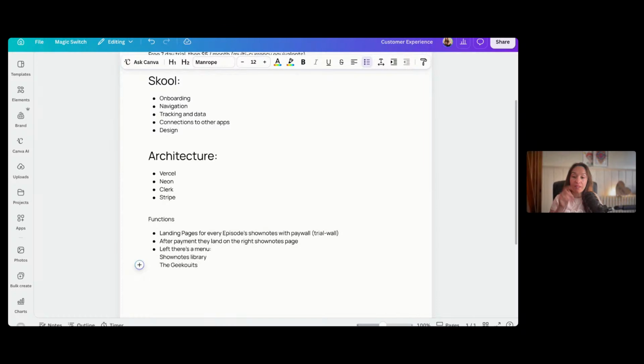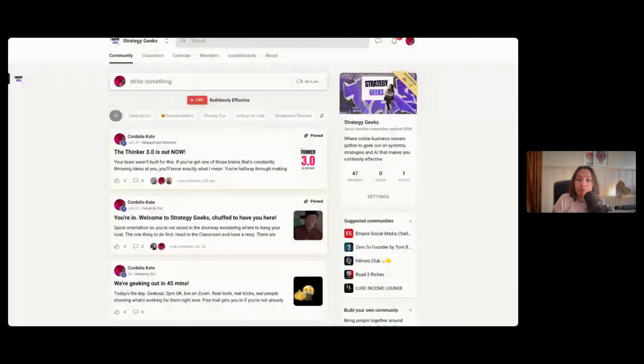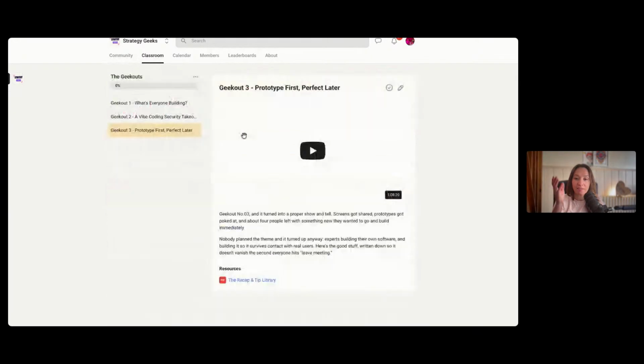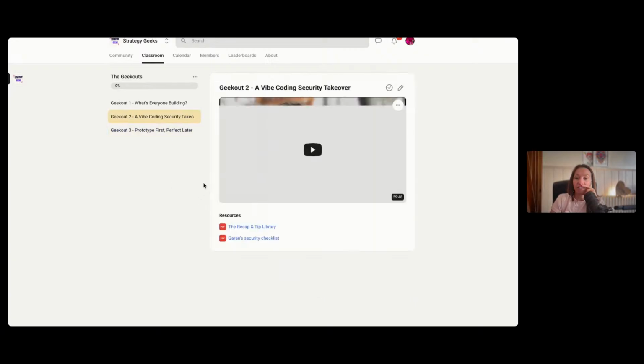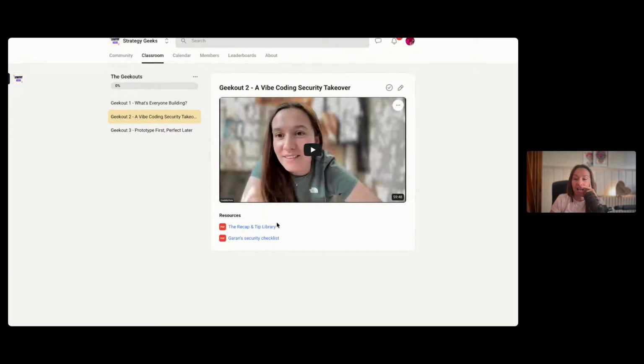The geek outs. Now, the geek outs is another one, because the geek outs needs to be its own section, because there needs to be a calendar for the geek outs, but also if I just show you in Skool a minute, inside, this is like a really cool thing that we've started doing inside Strategy Geeks, which is that we're having these hangouts and then we're making a tip library off the back of it. So for instance, this one here was a hangout where we ended up talking about like security of your apps and making them safe and making sure that you've got a checklist of things that you can tick off.